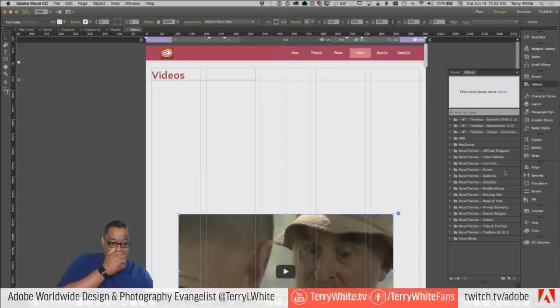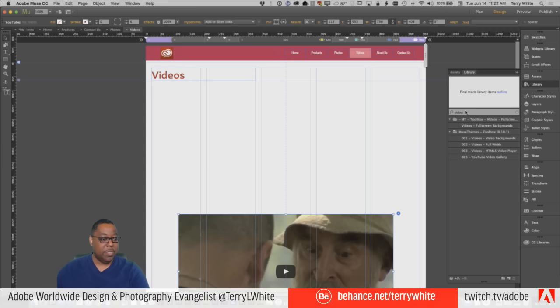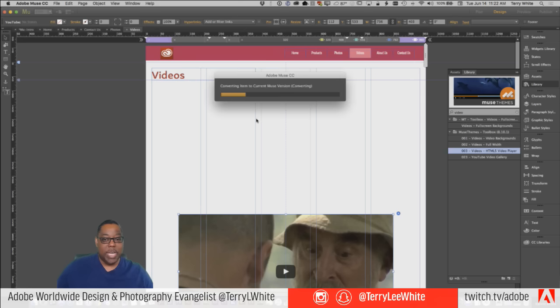As you can see, I've already got the Muse Themes items loaded here. Now again, these don't come with Muse. I've already shown you the way that you would do it with Muse. Let's just search for video. All right, so HTML5 video player, drag it over. And it's converting it to the current version.